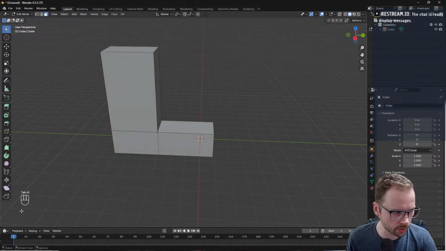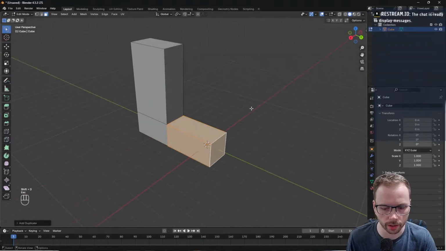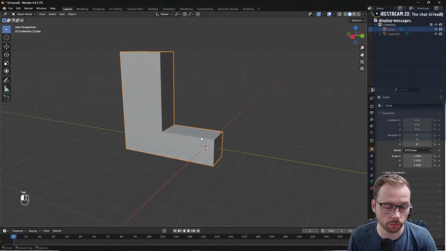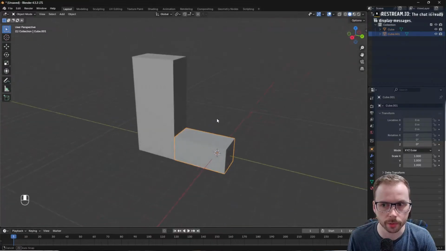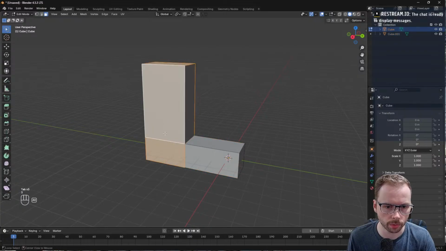So screencast keys is now on, so you can see what I'm doing. But I'm going to select just this part here. We're going to duplicate and separate by selection. So, you know, it might seem a little weird, but what we're doing is we're just extracting the geometry to make the collision shapes. Okay, so we can do the same thing with the other shape.